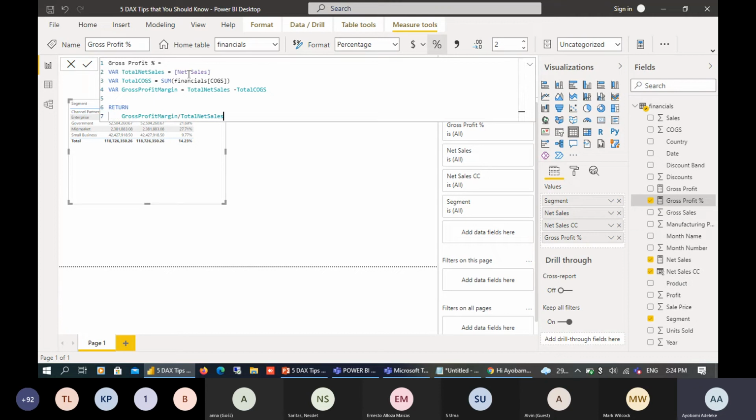So I created a variable called total net sales, which is referencing my other measure, which is my net sales measure. I also created a variable called the total cost of goods sold, summing up the cost of goods sold column in the financials data set. And finally, I created another variable called gross profit margin, which helps me to see the difference between my total net sales and the total cost of goods sold.